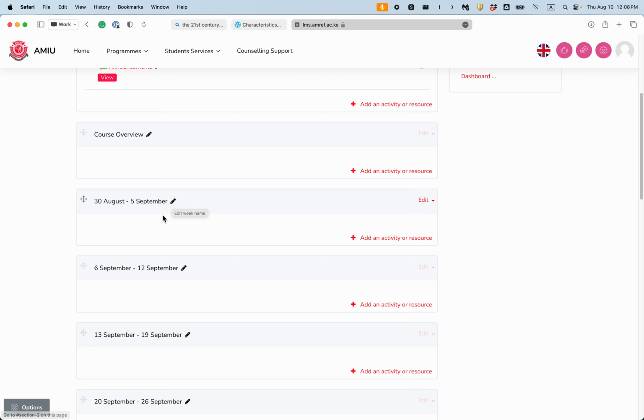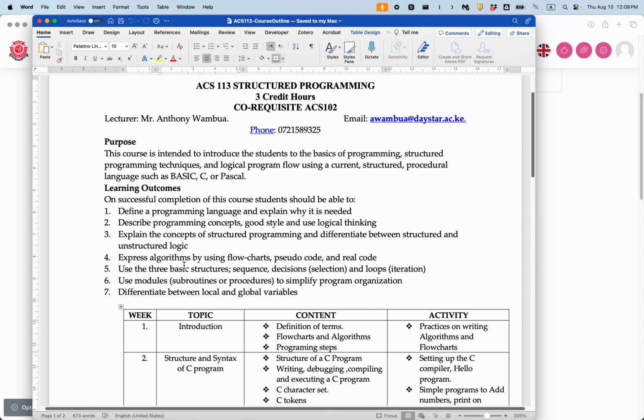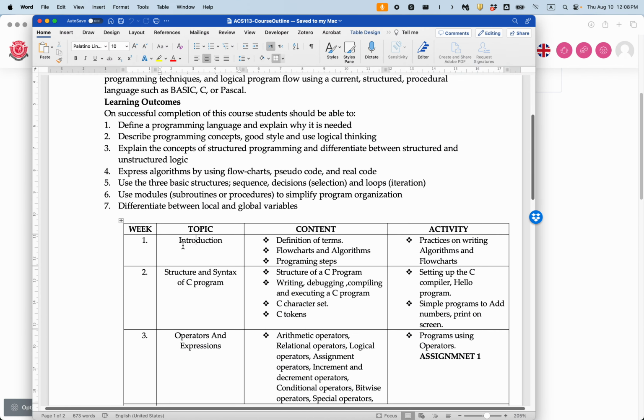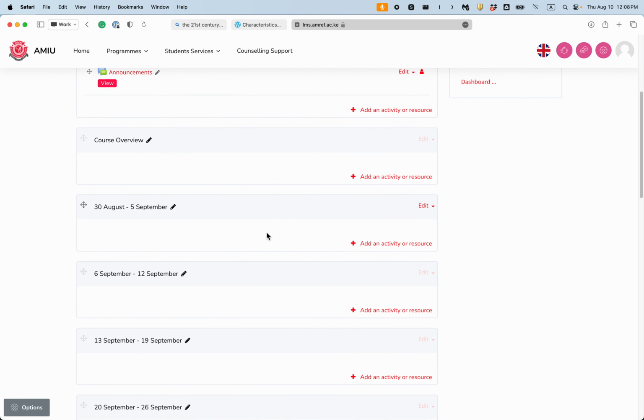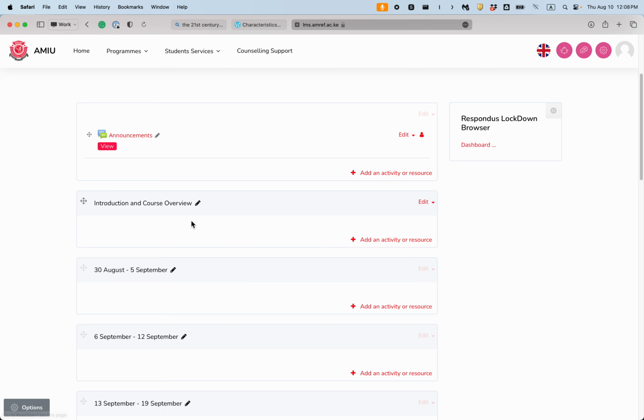Like for instance, this week right here, you see this pen right here? Just click on it and then go to the topic. It's actually introduction and course overview. So I'll come up here and rename this to introduction and course overview. All right. Then you must press enter on your keyboard to save.